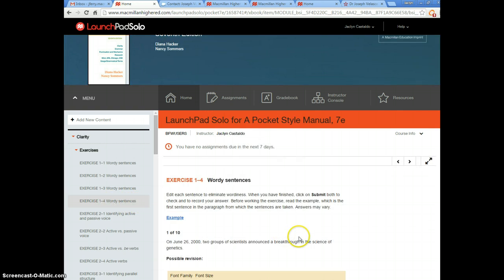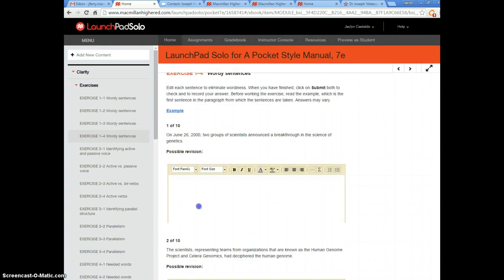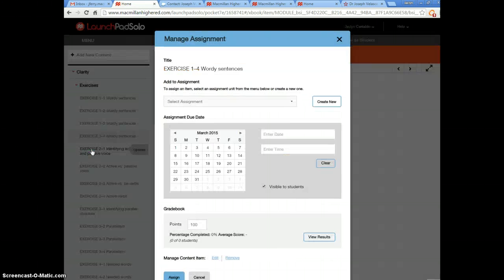So that's going to load, and it's a traditional set of questions. Sometimes there is text that they have to submit. You click Options, Assign. It's going to pop up this window. Now, if you haven't created any assignments yet, there is just the Select Assignments option with a Create New.